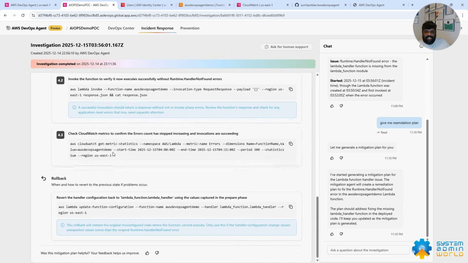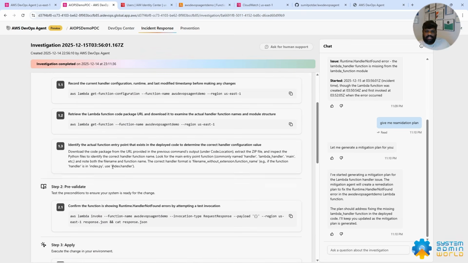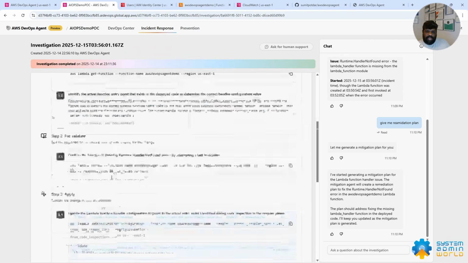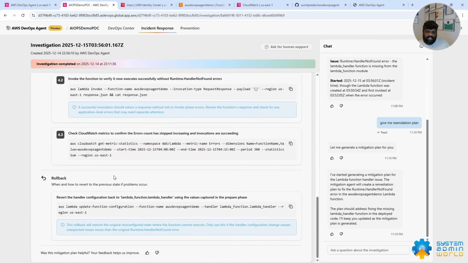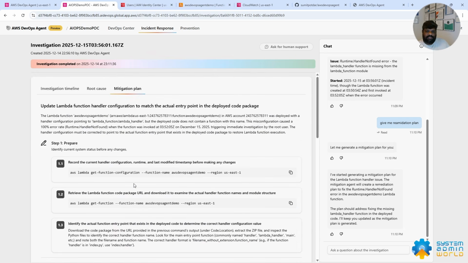Along with the mitigation plan, if you look, the rollback plan is also given, showing how we can roll back. These are all AWS CLI execution commands it has given to remediate or fix the issue, along with the mitigation plan, and then it gives the rollback plan also. If this fix does not work, it explains how you can revert to the previous state. So this is how you can rely on this service, and it will give you the best idea.